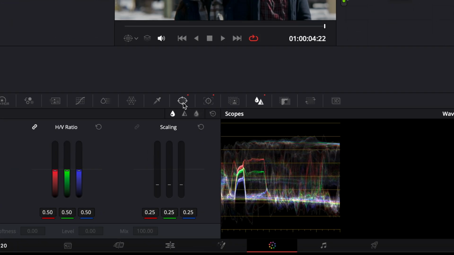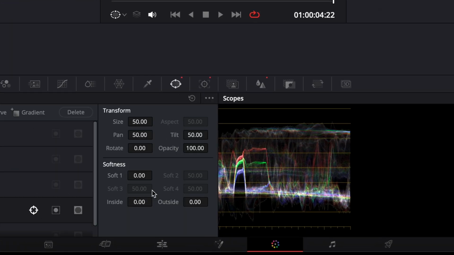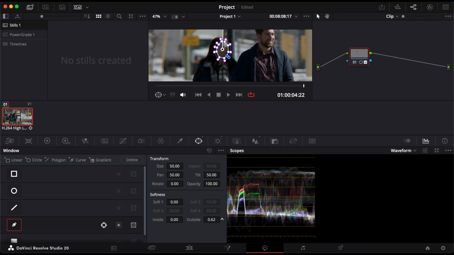To make the effect look smoother and blend better, go back to the window controls and adjust the softness sliders. Increasing the softness on the outside edge will help the blur fade naturally into the background, avoiding any harsh lines.